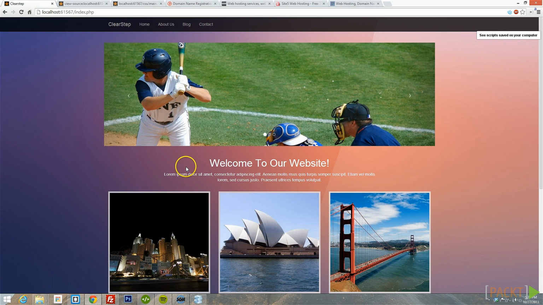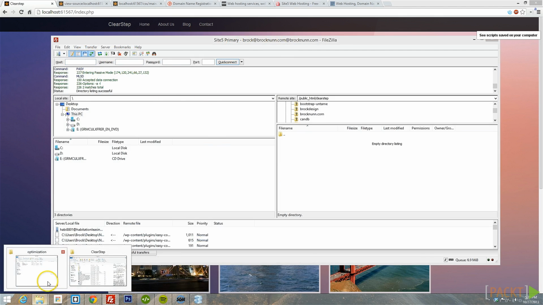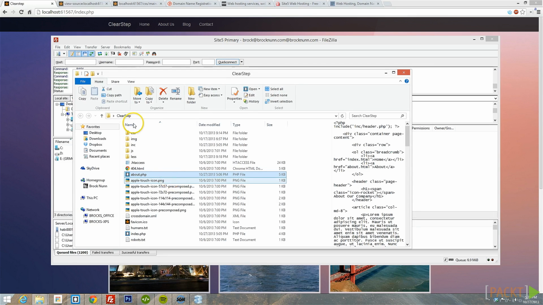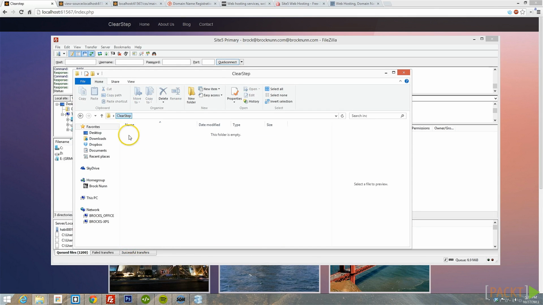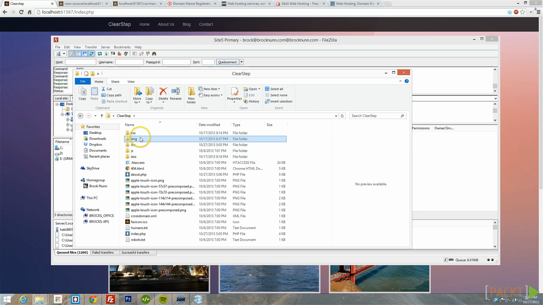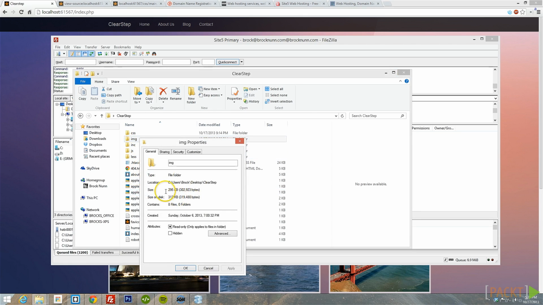In this case, I have created a directory for my website at my current host. Under that, it is brocknunn.com/clearstep. So I'm going to take my files from our project. This is the correct one. We have our index and about PHP with our includes. That looks pretty good. Let's check out the size of our image folder. So our image folder total weight is about 295 kilobytes.